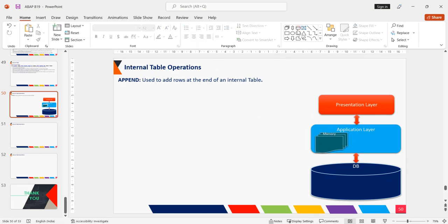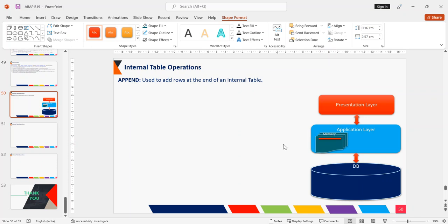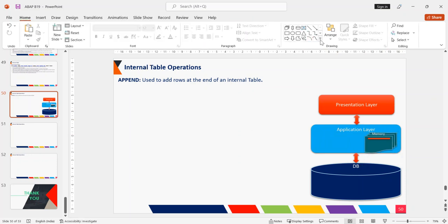It is a memory allocated in the application layer to store the data which is coming from the database, or you can also store the data in the application layer itself. From a work area to an internal table, you can append, or you can transfer the data from one internal table to another internal table, right? How do you do that? By using append or other internal table operations, correct? So now what is append? Append is used to add the records to an internal table at the end of an internal table, maybe from another internal table or from a work area.